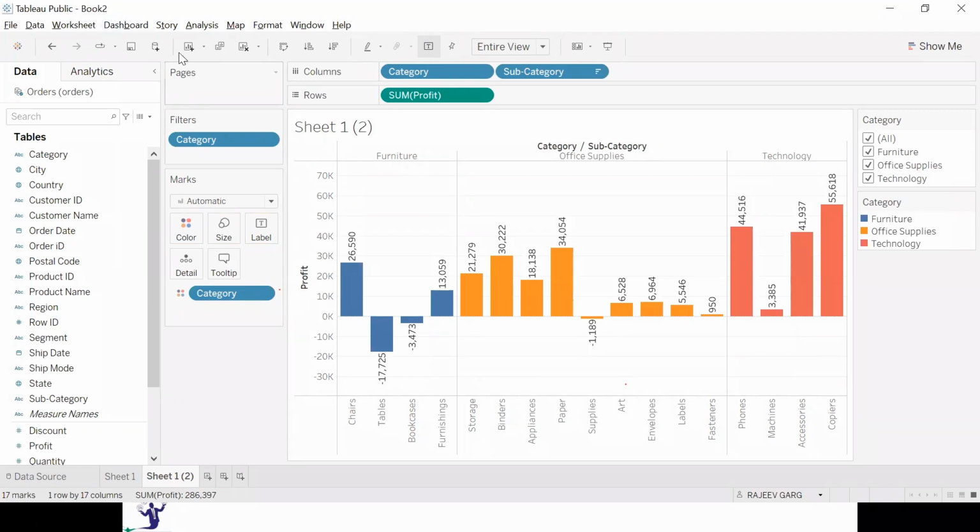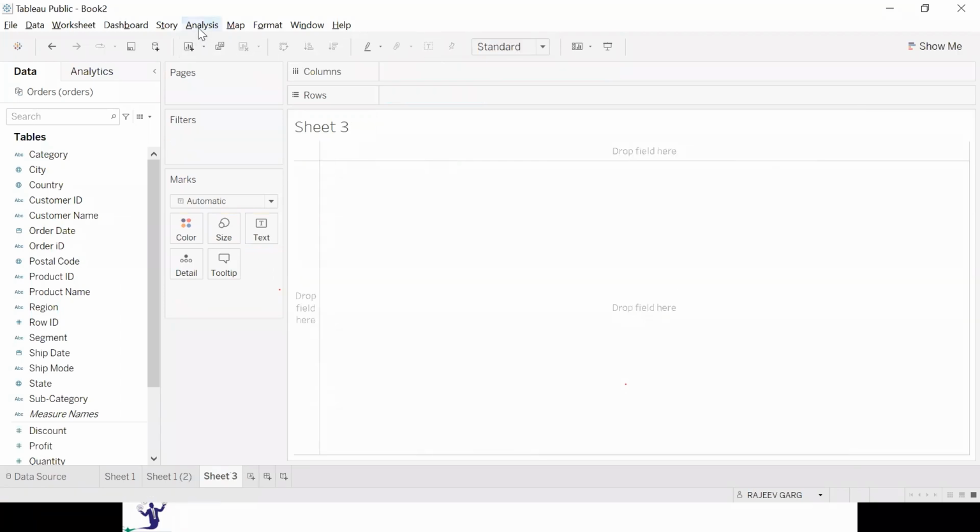Then if you want to create a new sheet, this is the icon to create a new sheet. By default, you will be getting one sheet. If you want to create a new sheet, you can click on this icon. The shortcut is Control M, or at the bottom also you can create a new sheet. The first icon is there to create a new sheet. So any which way you want, you can create a new sheet, right?